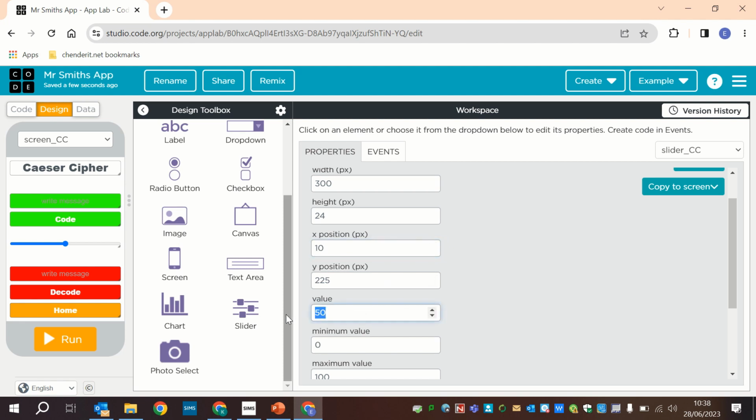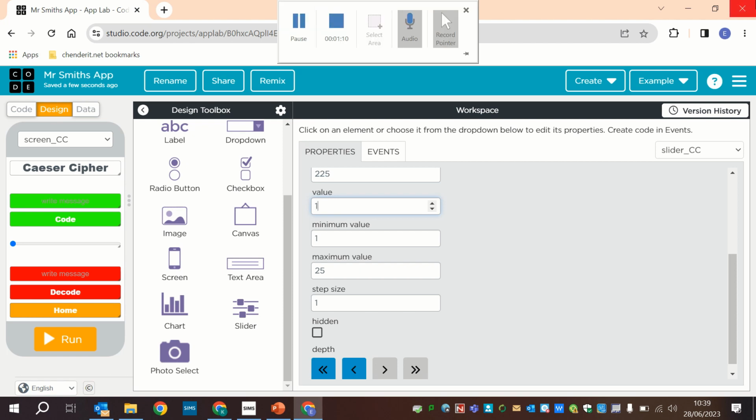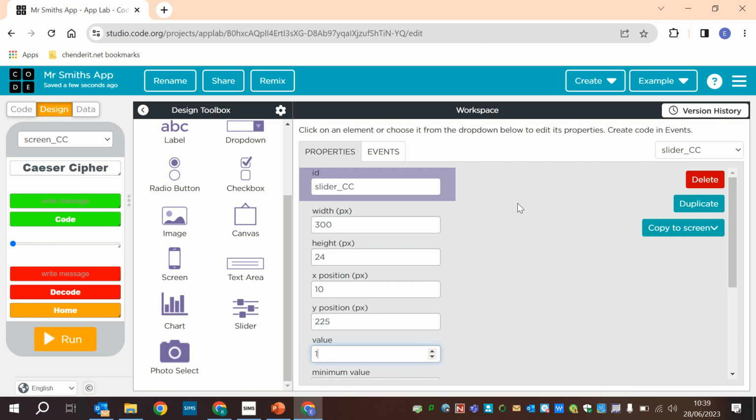Value. So the minimum value needs to be 1, and the maximum value needs to be 25. Okay, and we're going to do a start value of 1 on there, step size 1, and it shouldn't be hidden. So this is how far we are going to move our code up and down. We're going to leave it on 1 for the time being because it's going to make it very easy to just check all the letters have moved up the alphabet by 1.